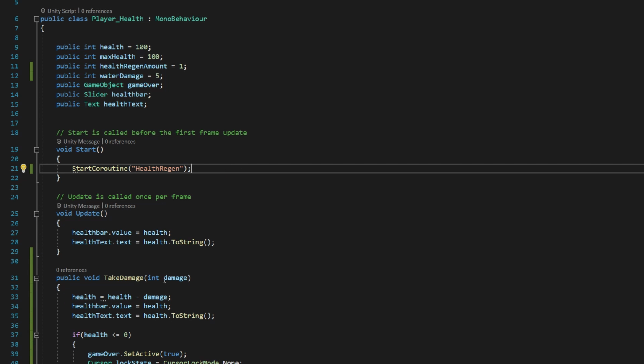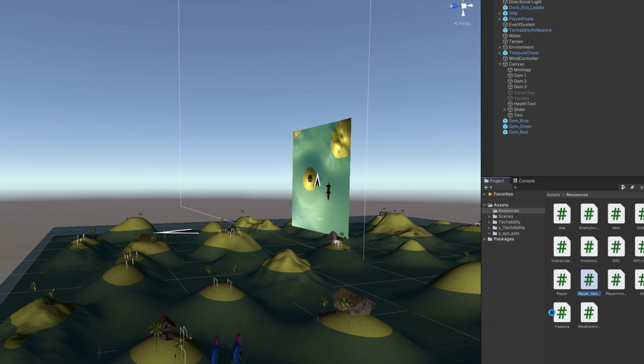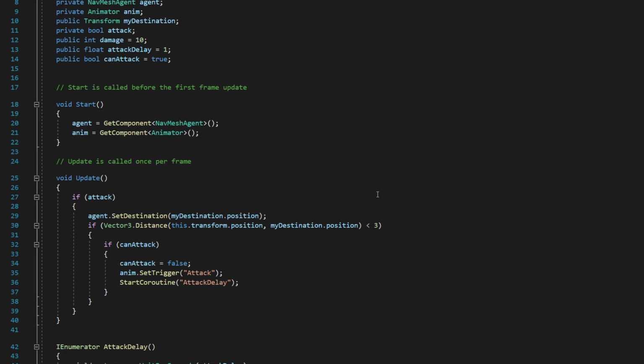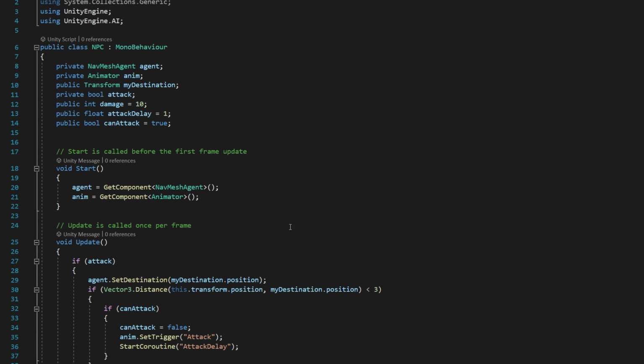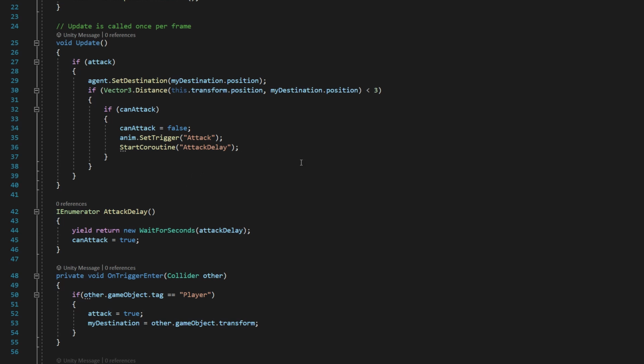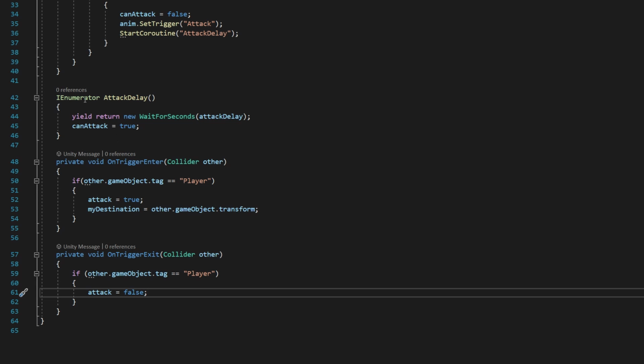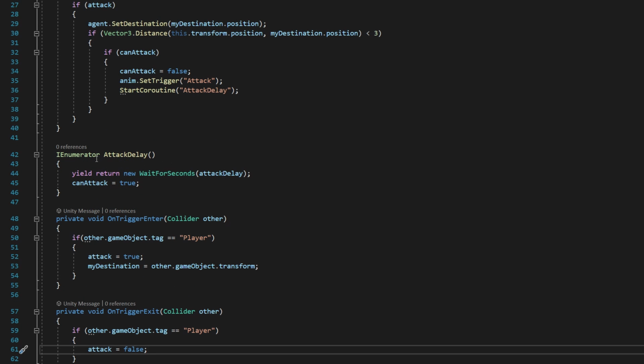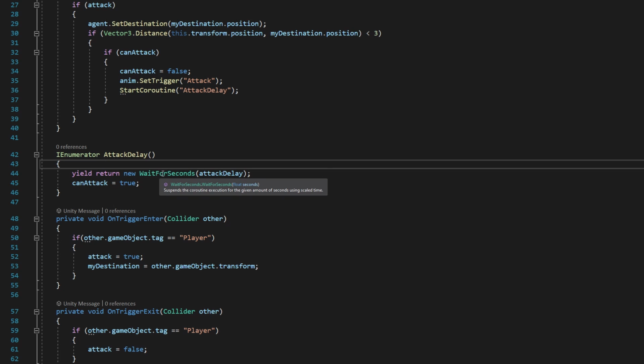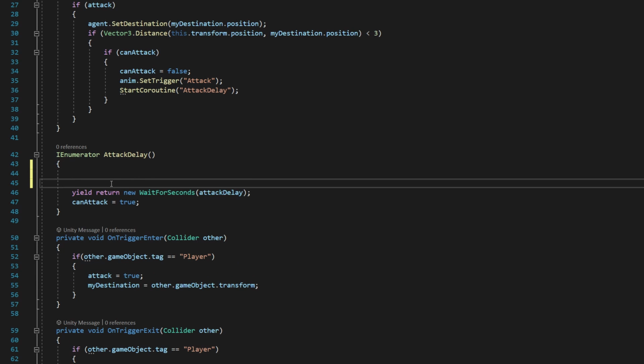And now that we've got our take damage function ready and our player health script is just about finished, we actually need to go back over to our NPC script by switching into Unity and opening up NPC here. And what we want to do is set up the code for our NPCs to actually deal damage. So inside, we need to scroll down into the last coroutine we wrote, our attack delay coroutine. We're going to give ourselves a little bit of space at the top.